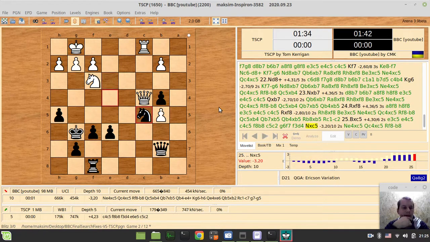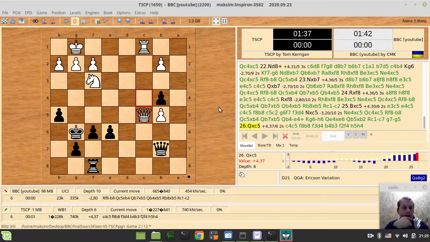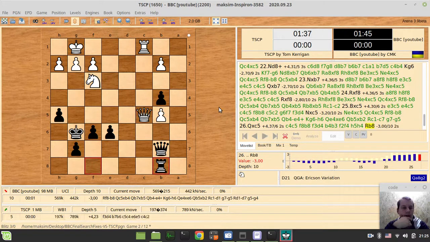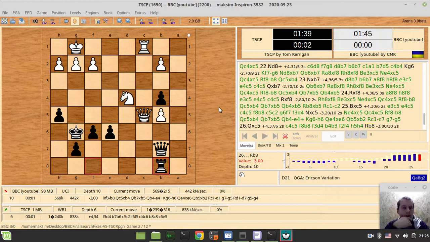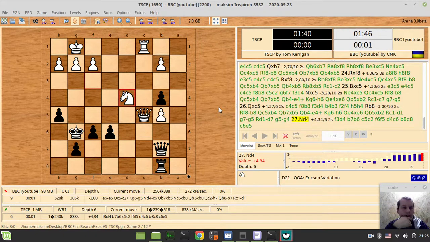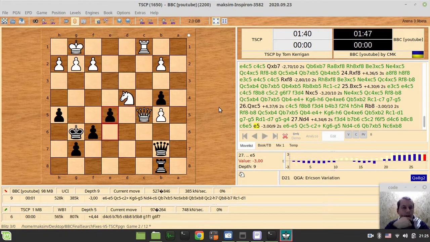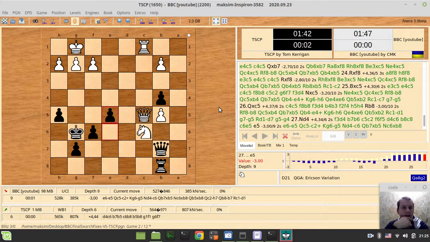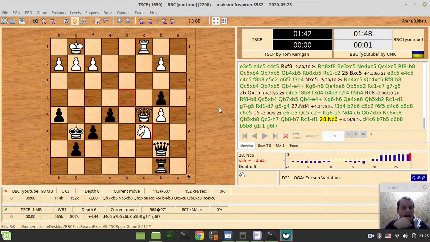So what about the material? 1, 2, 3, 4, 5. So it's equal on material, and white has an isolated pawn. Okay.